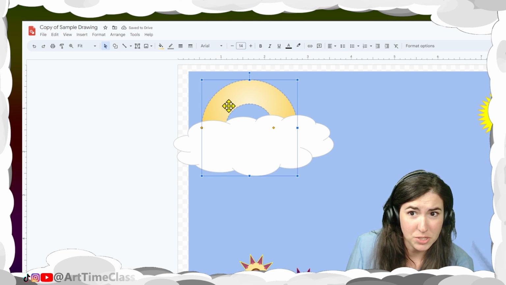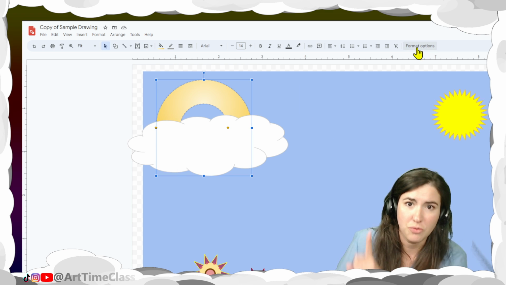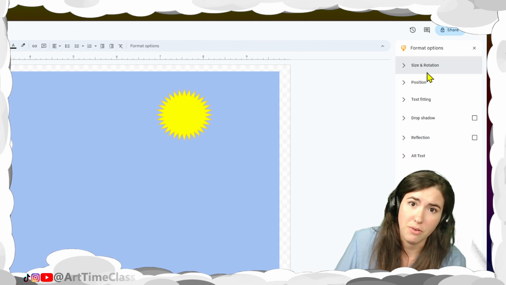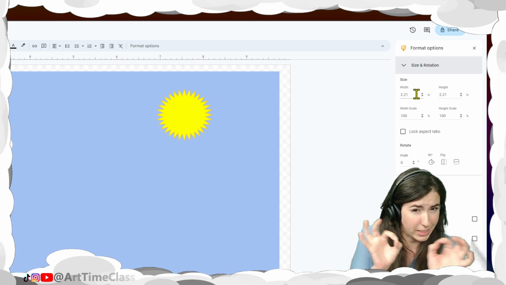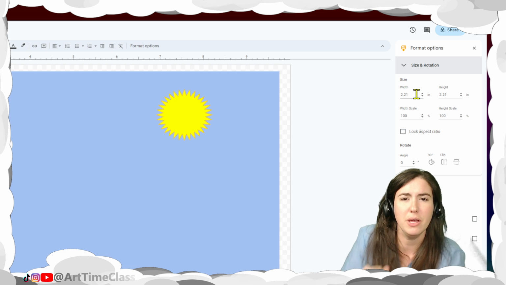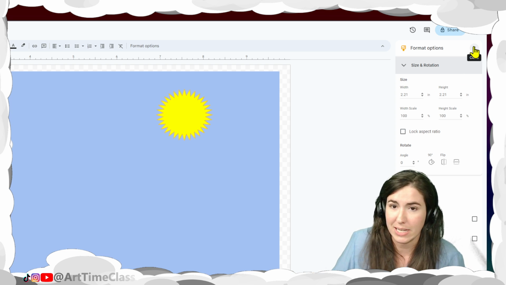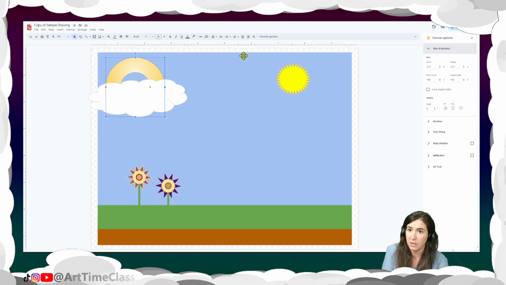With different objects, you do have formatting options right up here, and those formatting options are going to appear over here. There are so many ways to really detail, like move it over just a little, rotate it just a tiny bit, if you're not getting the detailing that you're wanting while you're working on your Google Drawing.